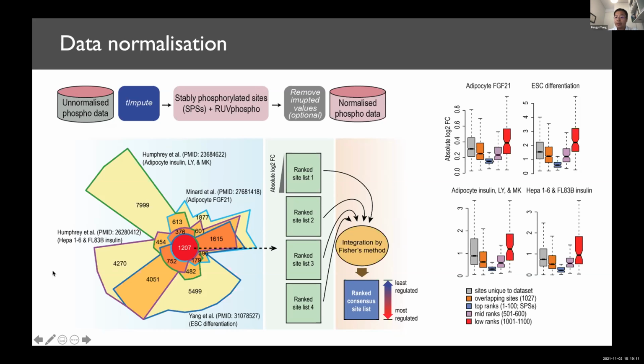So we do have less regulation to those overlapping phosphosites, suggesting they are more likely to be housekeeping. And then the next 3 boxes correspond to the top of the list, the top 100, and the middle of the list here in the consensus list, and the bottom ones. And as you can see, we do have minimum regulations for the top ranked phosphosites in each of the 4 data sets. So those are the phosphosite we included in the PhosR package as our positive control or stably phosphorylated sites for normalization.